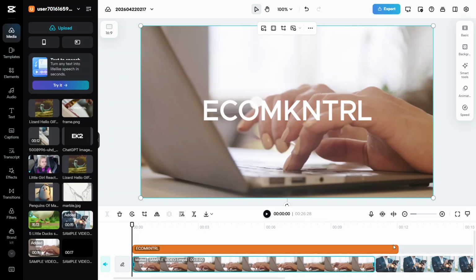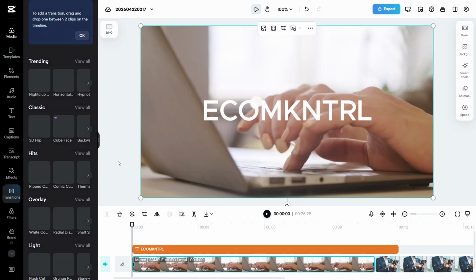To make your merges look smoother, you might want to add transitions between clips. Move your mouse to the point where two clips touch on the timeline. Hover right at that seam until you see a small white box appear between the clips. Click that box, and a transitions panel will open on the left side of the screen.